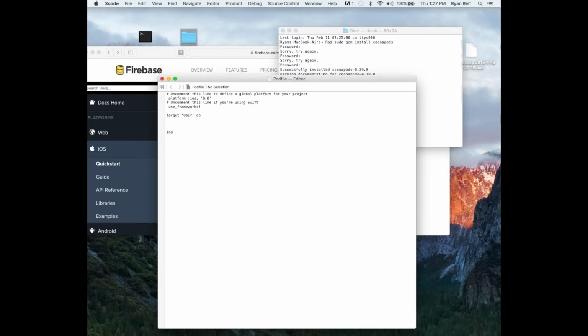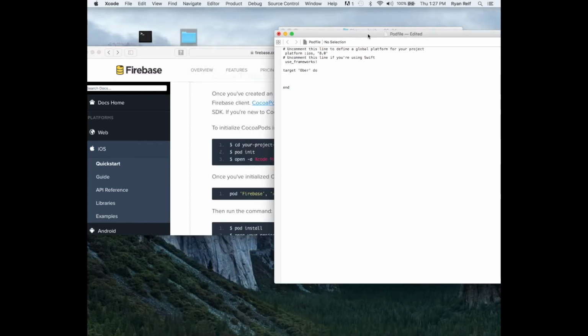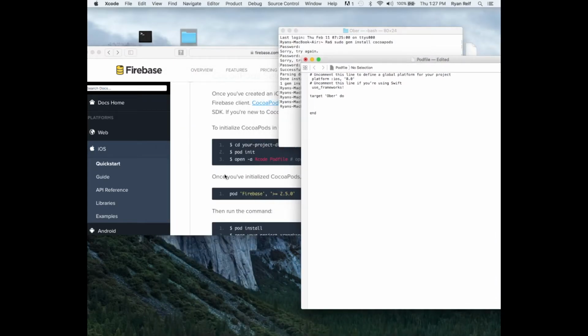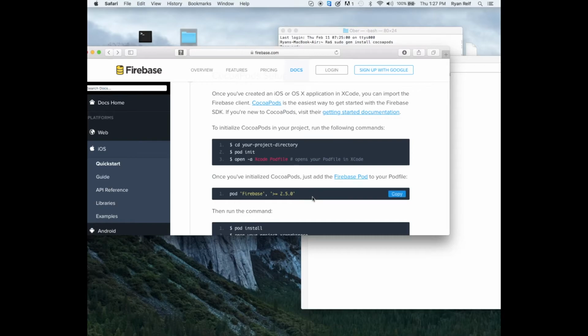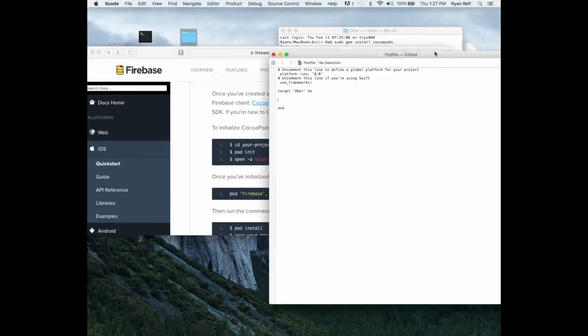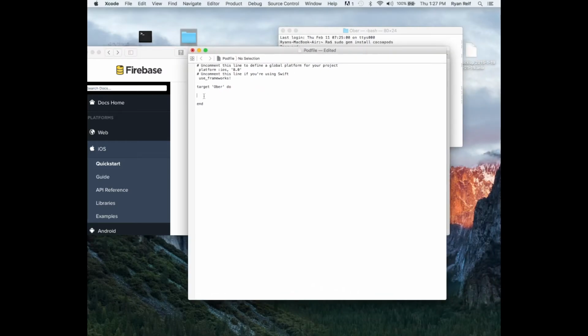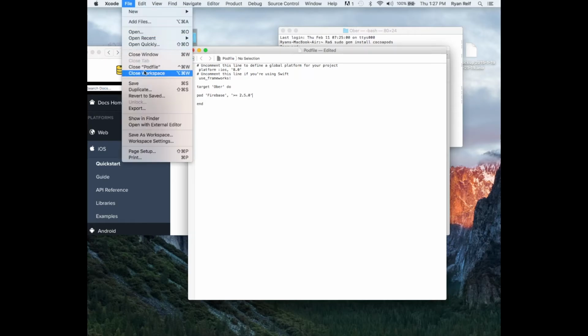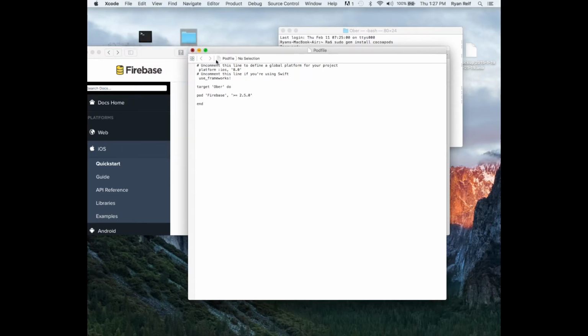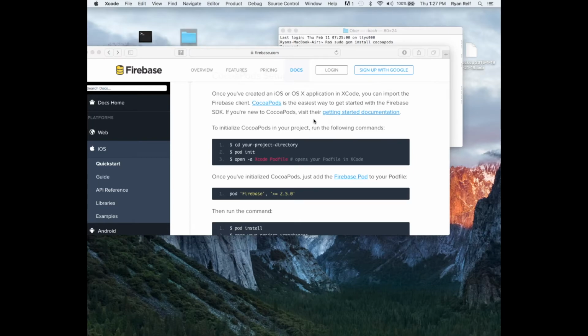Alright, I'm going to enter down, and then it says that we need to add this right here, pod Firebase 2.0. This is basically saying that we want to use Firebase in our apps. So we're going to copy this, and then we're going to come right here under target, and paste that in, and then we can save this file and close it. Make sure you open that pod file just how we opened it. You don't want to open that in a text editor because it may mess up the file.